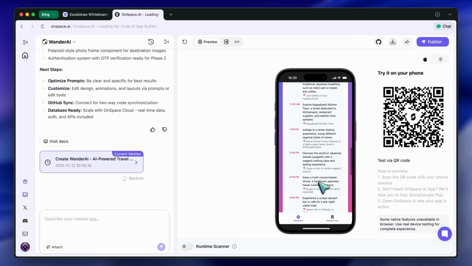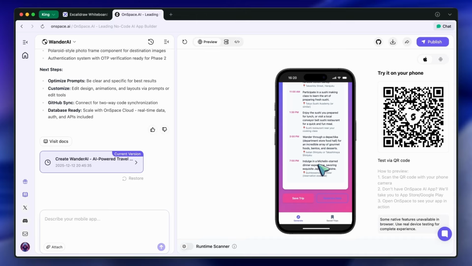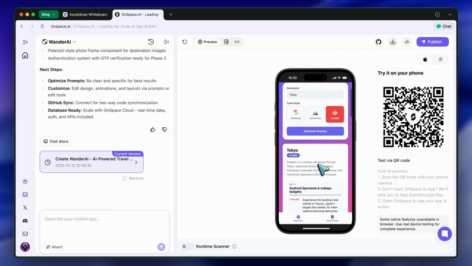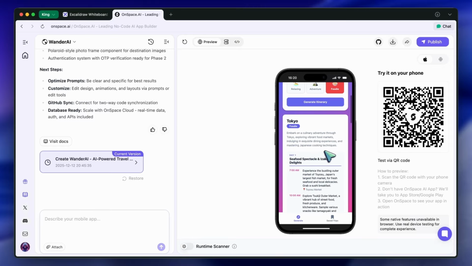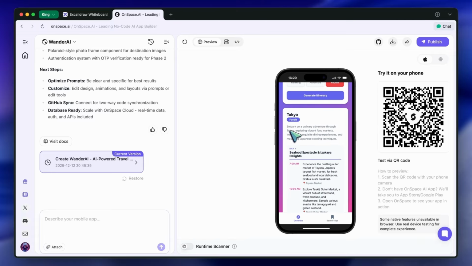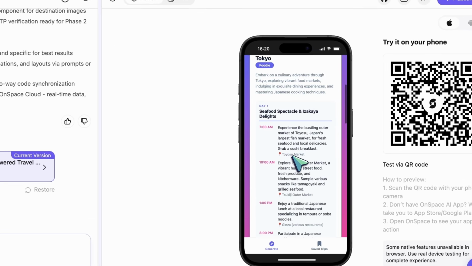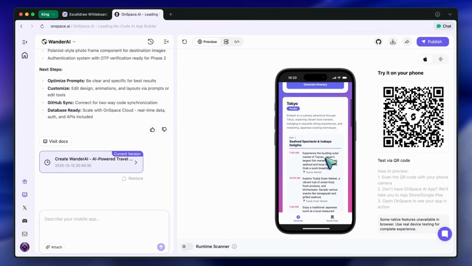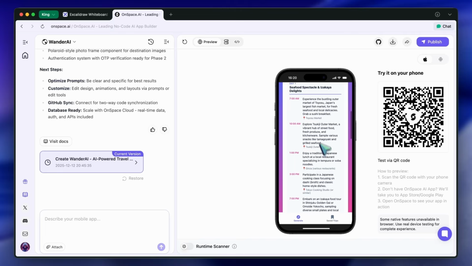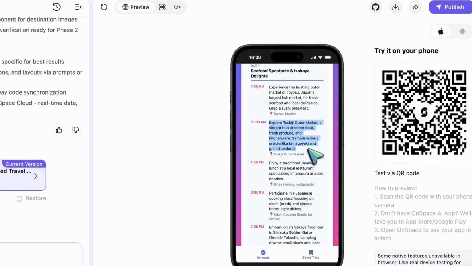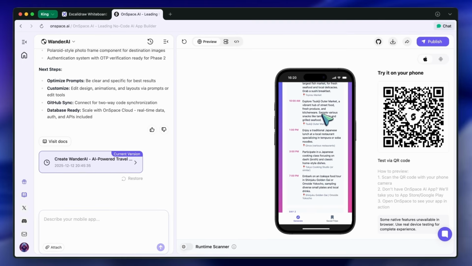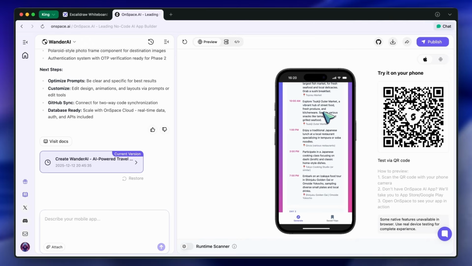If there is a slight layout glitch, I can just turn on the runtime scanner, click Fix All, and it patches the UI code instantly. And boom, the app returns a detailed, text-based itinerary. Day 1. Sushi in Tsukiji Market. It is actually generating fresh content using an LLM on the back end. I didn't have to configure a single API parameter.